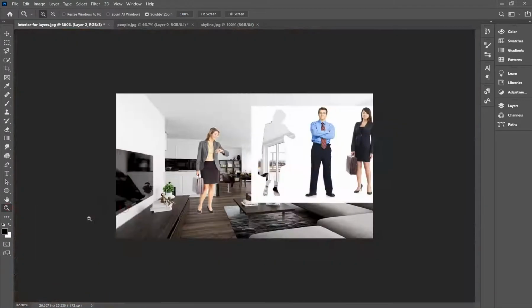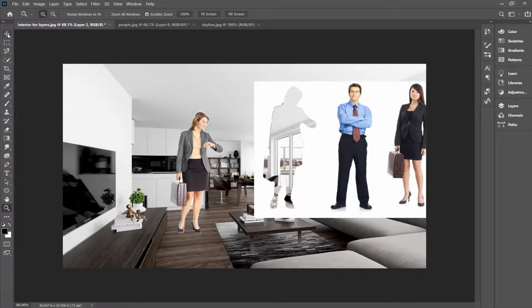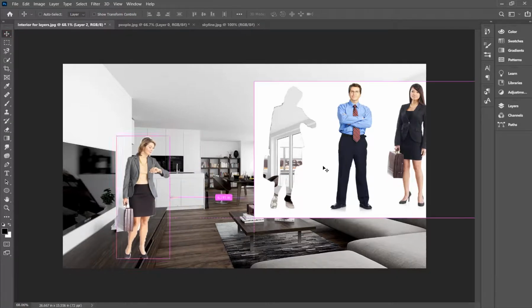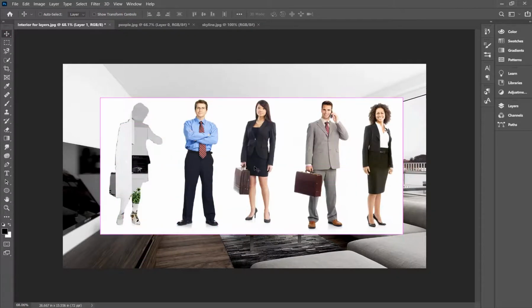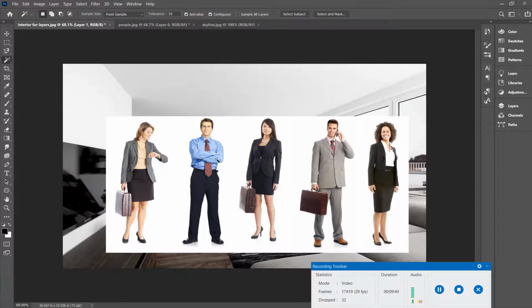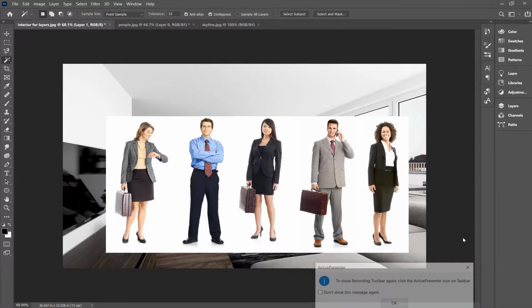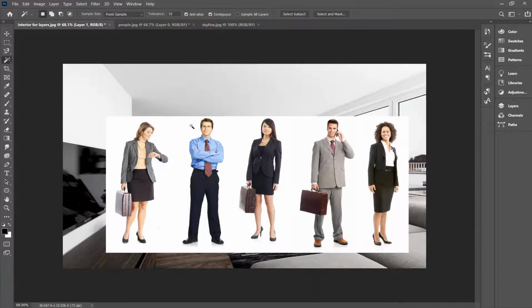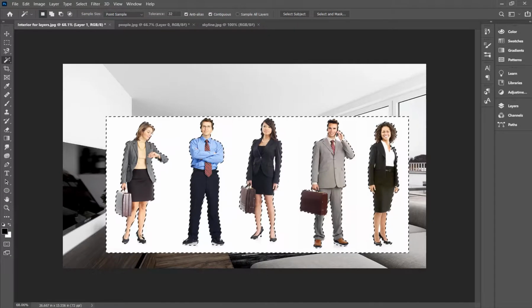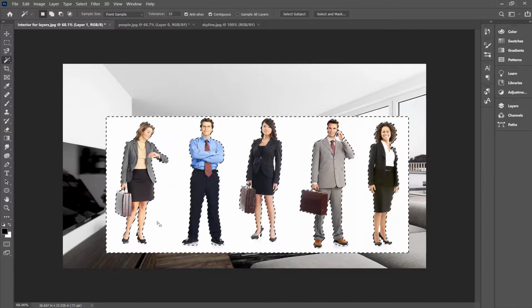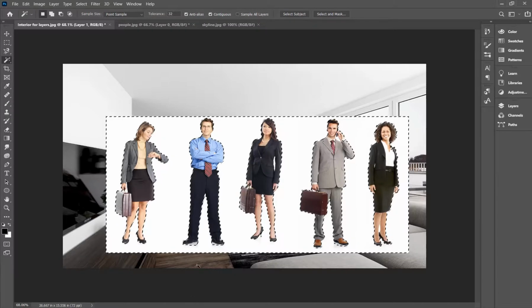And then there's one last way that you can make selections in Photoshop, and that's the magic wand tool. The magic wand tool selects pixels based on tone and color. In this case, it would be most effective for me to use the magic wand tool to select the white background. All I'm going to do is click on that white background, and it's going to select everything that was white because it's searching for those pixels that have the same tone and color.